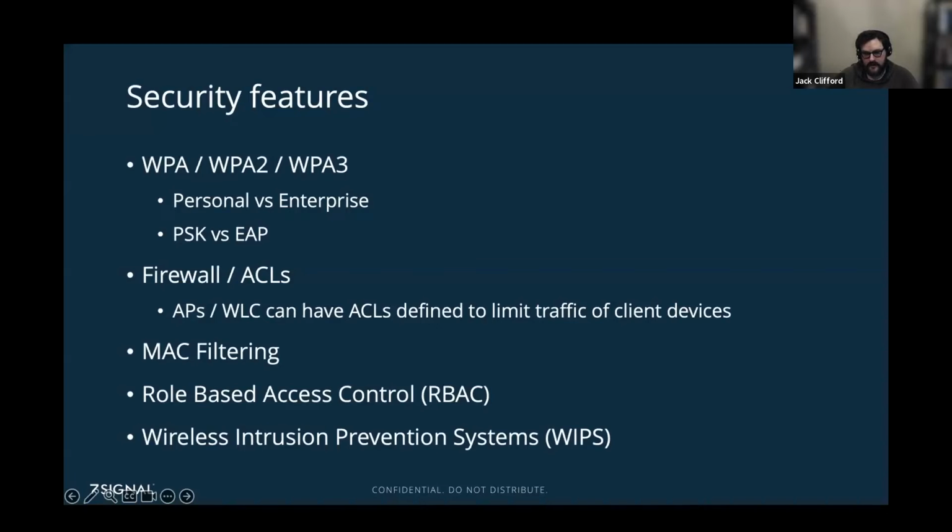You can also have a firewall or ACLs built into the access point, so you can limit the traffic that a given client can connect to, or that kind of thing.